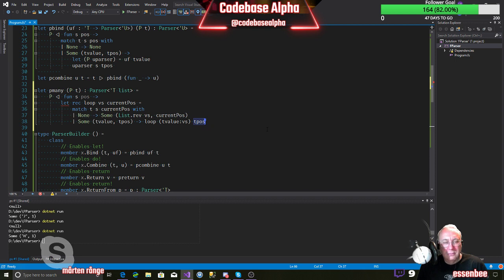The reason this is called tail recursion is that this happens at the tail. We're not looking at this result, and this will enable the compiler to eliminate the recursion and make it into a loop. Because if we were looking at the result, it would need to be implemented as a recursion.